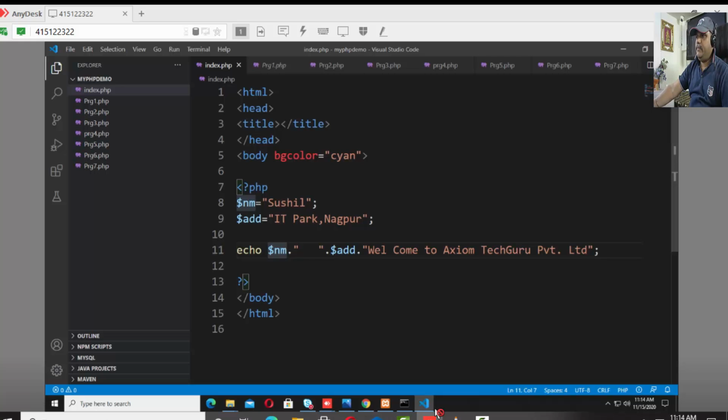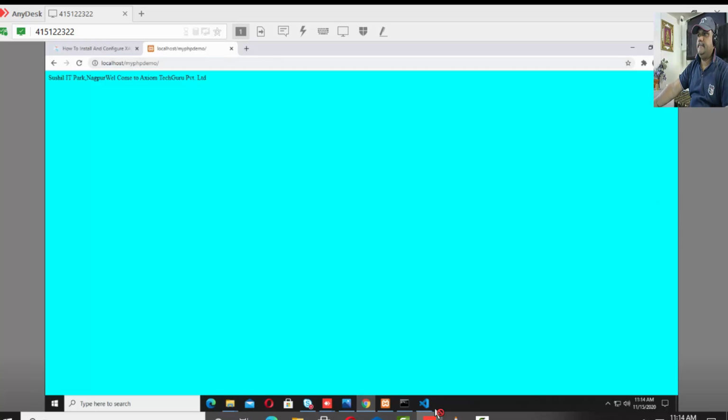Whenever you switch to localhost, if your XAMPP server is on, it will display the index.php of XAMPP, and after that if you switch to your folder, the index.php, the default file, gets run. Here is the result: Sushil, concatenation, IT Park Nagpur, welcome to Axiom Tech Guru Private Limited.